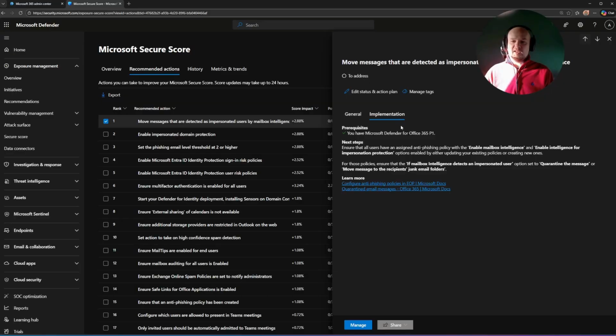I can go to implementation. I can see the prerequisites. So yeah, I've got the right licensing. I have Defender for Office 365 P1 from a Business Premium license. Next steps, it'll tell me exactly what settings I need to enable and how to configure all the little sub settings there. And I can go ahead and do that.